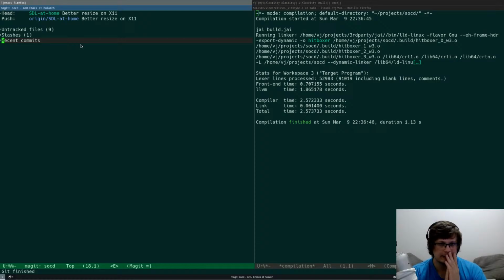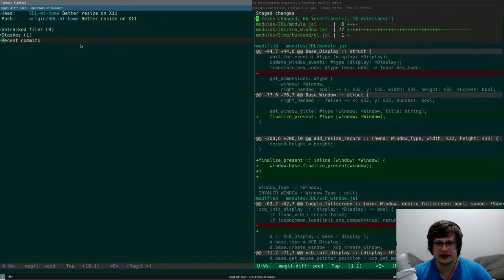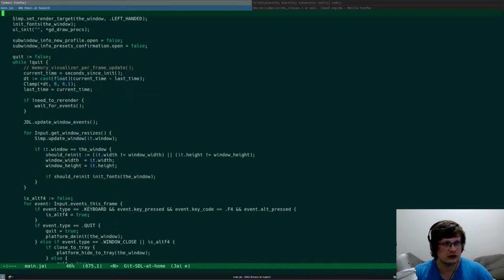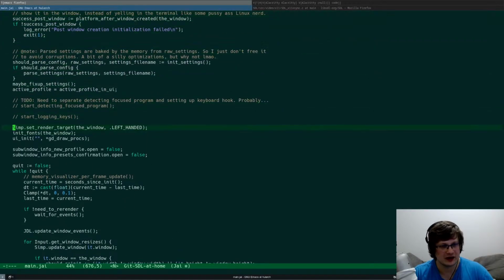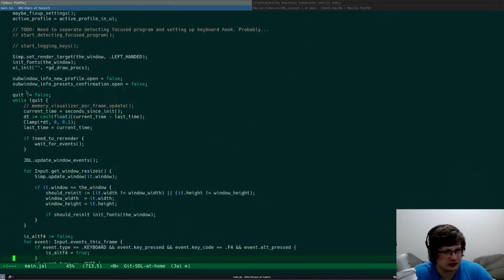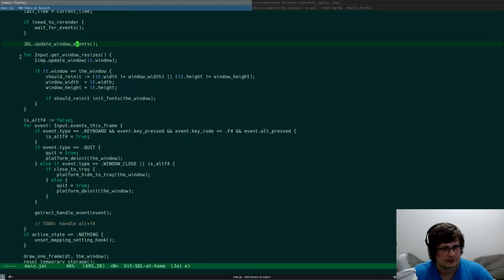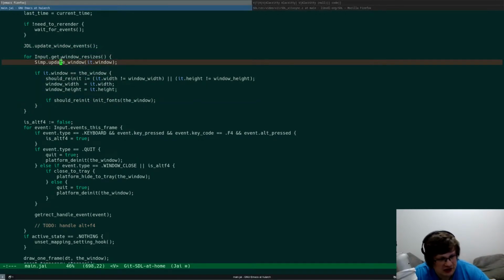I can try to investigate. We have one set render target at the very beginning of the program, and UI init too. It also calls simp. But after we enter the loop, we call an update window events. And here we figured out that yes, this calls GL viewport, but it still jitters.